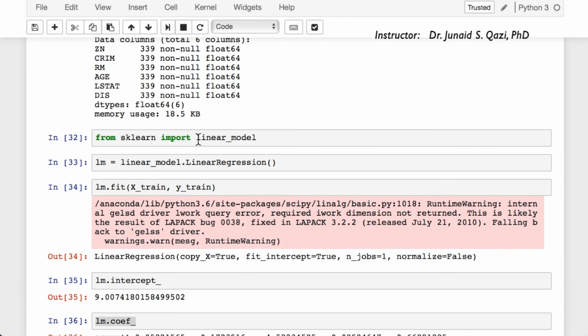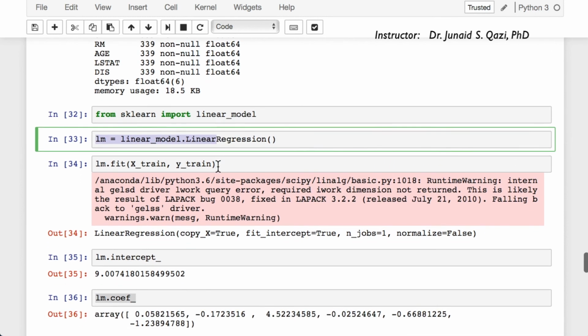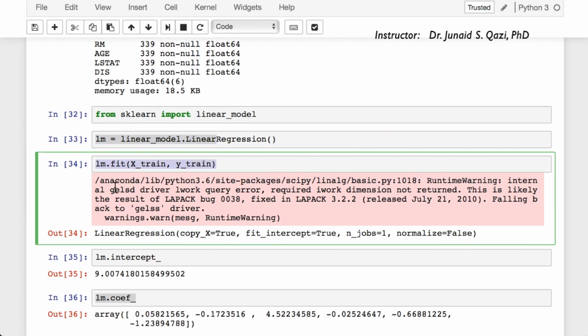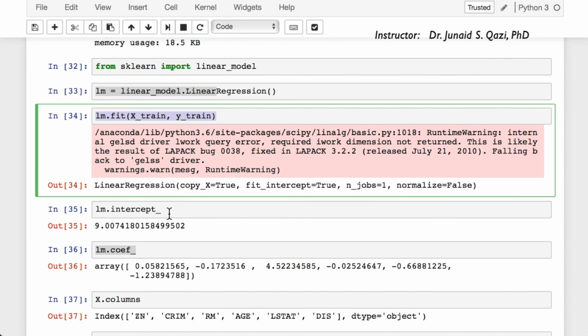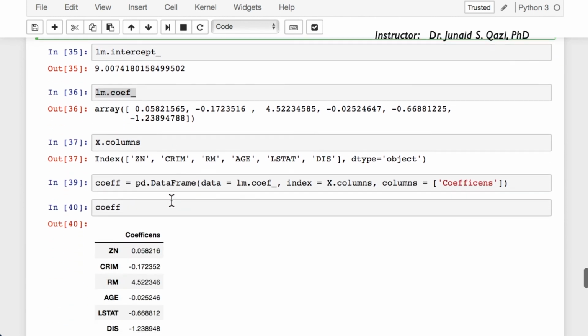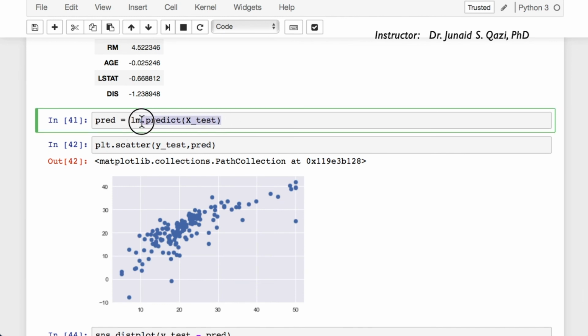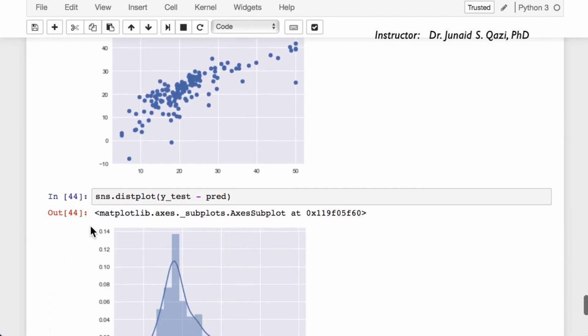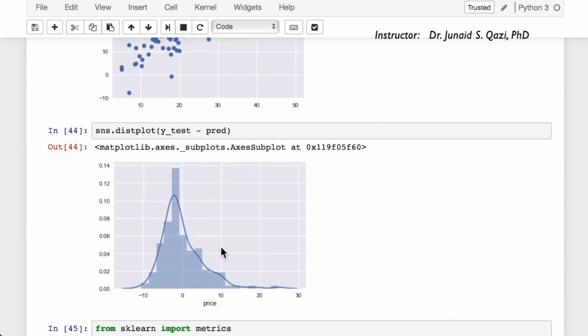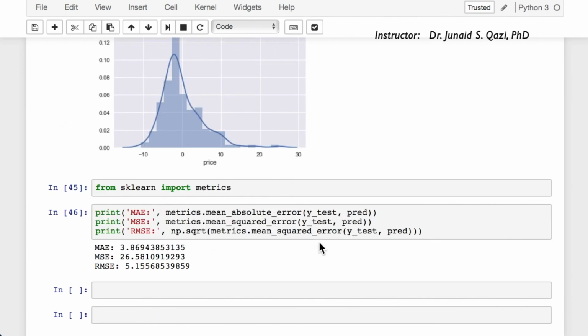Then we moved on and imported the linear model family from Scikit-learn and created its instance. Then we did the fit on our train data and got the fitted linear regression model. Then we checked the coefficients, and moving forward, we got the predictions from our test data. Then we plotted the distribution plot for our residuals, which is y-test minus predictions, and we calculated the evaluation metrics. So this was all about the linear regression model at the moment.